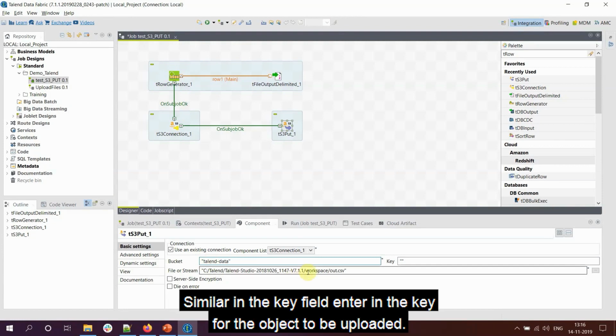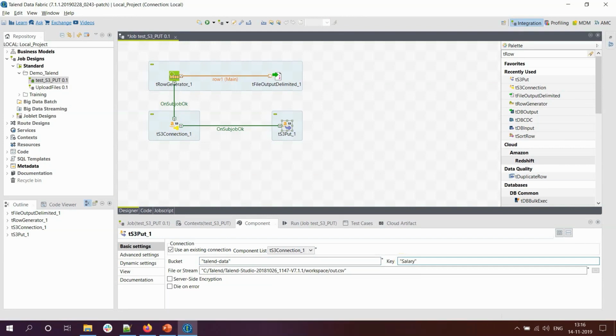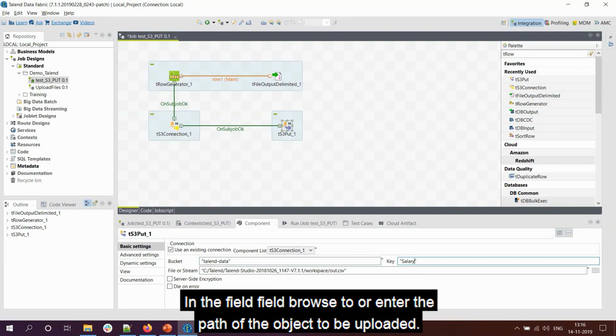Similarly, in the key field, enter the key for the object to be uploaded. This field ensures the file name for the file that is being uploaded in the S3 bucket. In the file field, browse to or enter the path to the object to be uploaded.